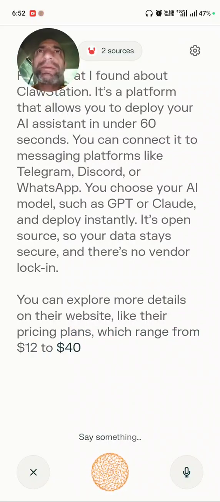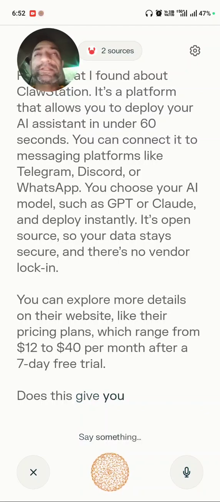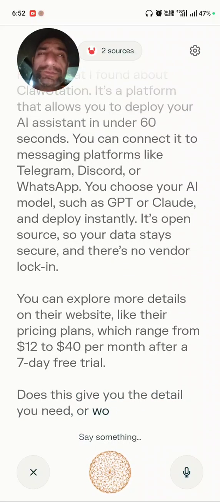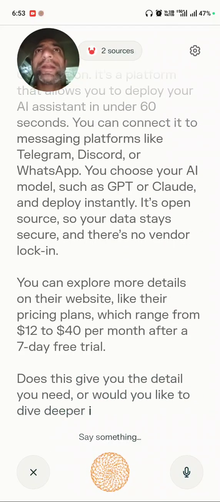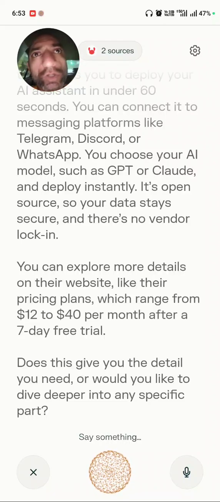Okay, so I'm a beginner. I don't know how to carefully spend my tokens. So what I want you to tell me is the things I need to be careful about when I am setting up my virtual machine on ClawStation.